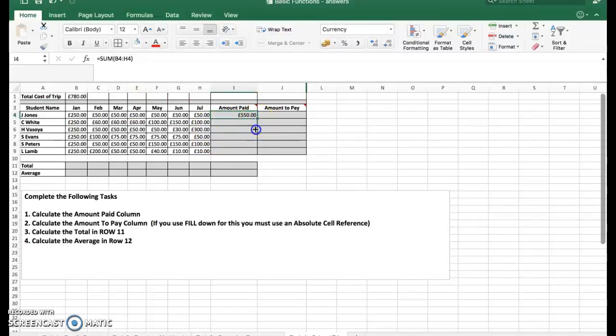As always, we can fill down, and it should have copied the formula for us. There you go, we were B4 to H4 in this row, and when we fill down, Excel adds 1. It's called relative cell reference, and it's got B5 to H5 in this particular one here.